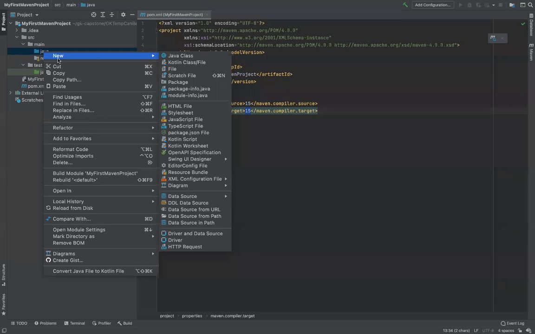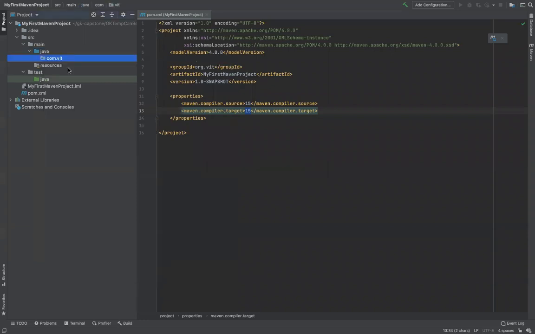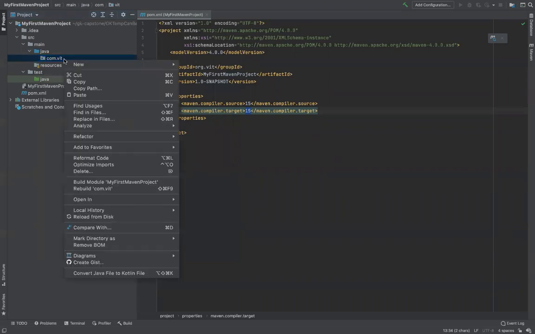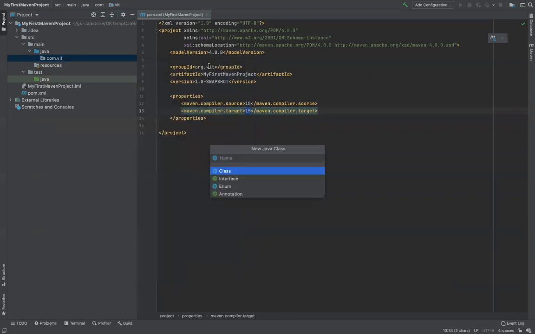Okay, so to start with, I'll go and create a package. I'll say com.vit. What is a package? Nothing but a folder structure, nothing more. Inside this com.vit, I'm going to create some classes. So let's say I'll create my first class. I'll say Addition.